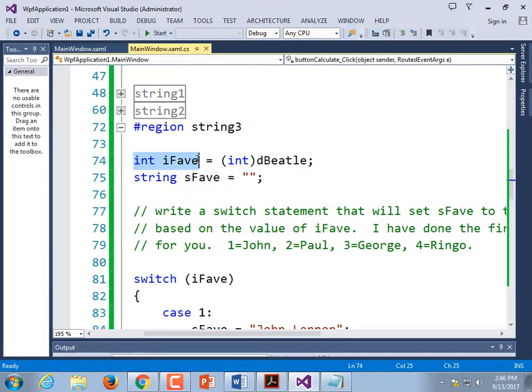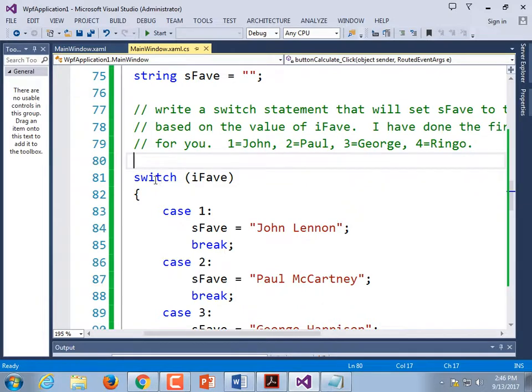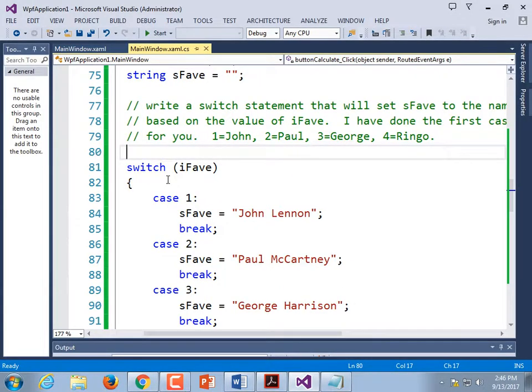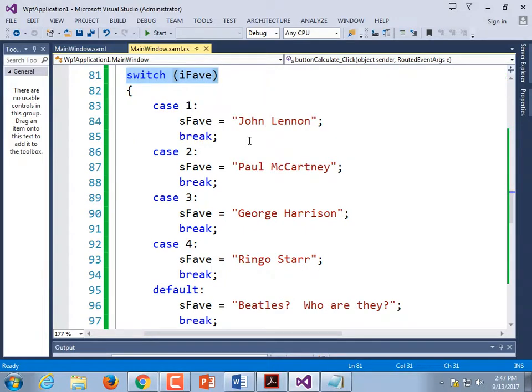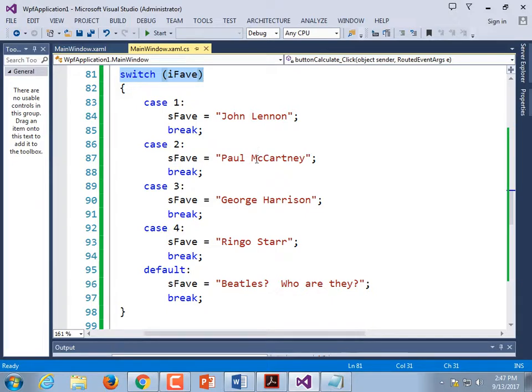What we do is we cast the Beatle to an int, and the reason why is switch statements, at least in most languages, need to be an integer data type. So is ifave with the switch a? Oh, I guess I could do that, ifave. All right, so that's a switch on ifave, and then set sfave equal to those. For some reason, I'll go down to the bottom of it. Oh, keep going.